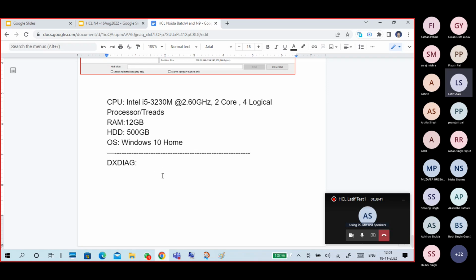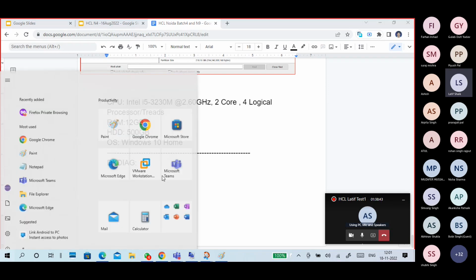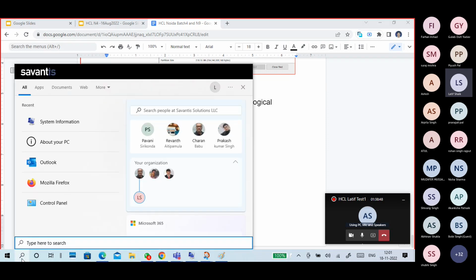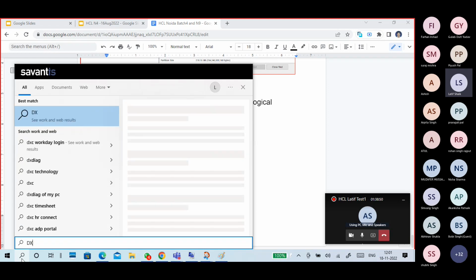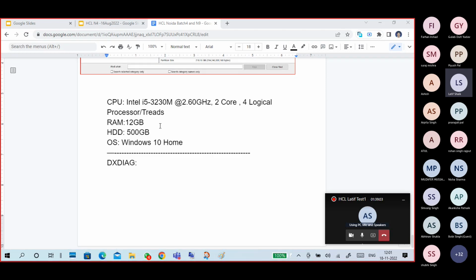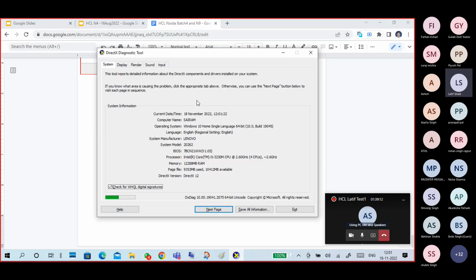So DXDiag can also be opened from Run by typing it, but I am typing it here only. This is DXDiag. It is a Run command. You can open Run and type it. It is a DirectX diagnostic tool. It will tell you about your graphics memory.